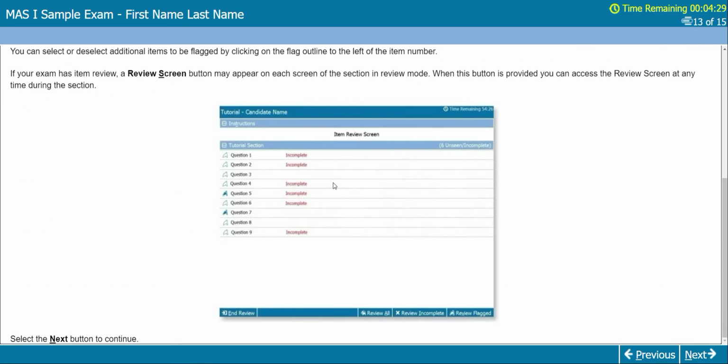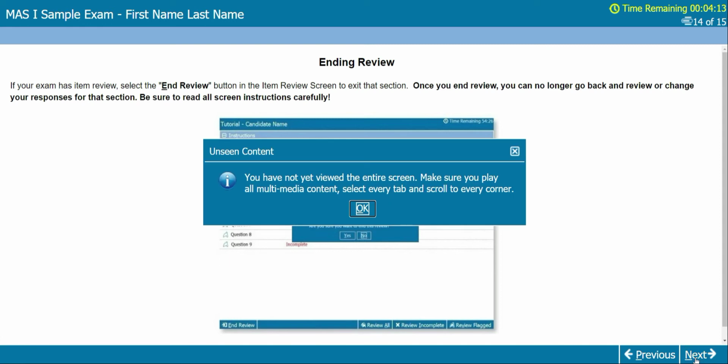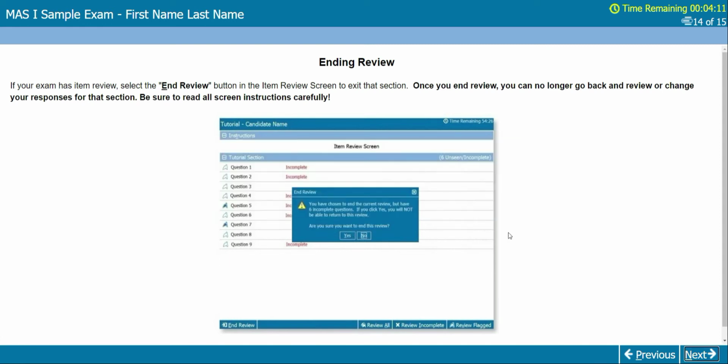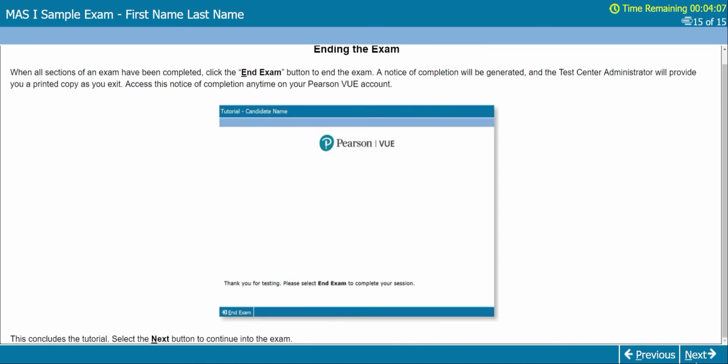And then there's the review screen. You don't have to wait until you've gone through all the questions. At any point, you can click on this review button, and you'll be able to see which questions you've answered, which you haven't, which you have flagged, and so on. And then eventually you'll say end review, because I'm done with the exam, and then comes the end exam screen.